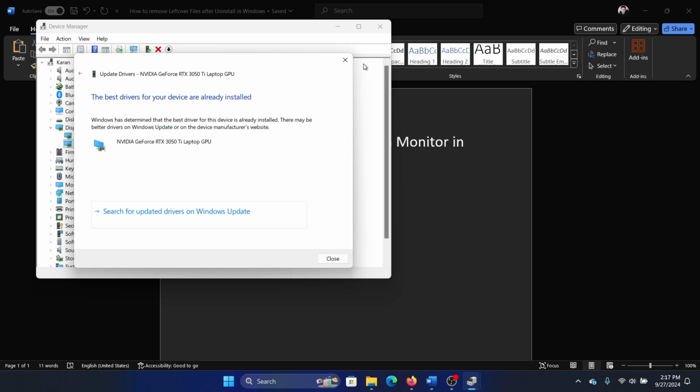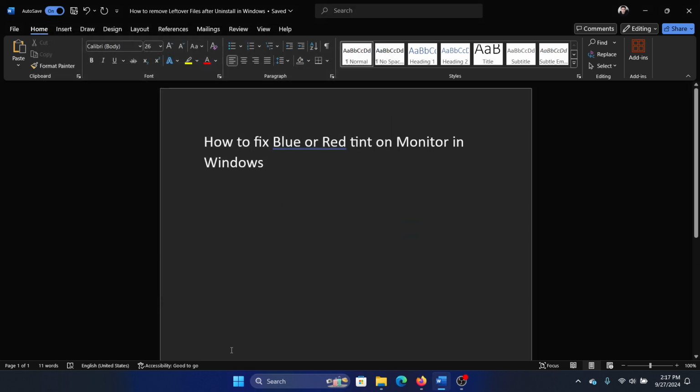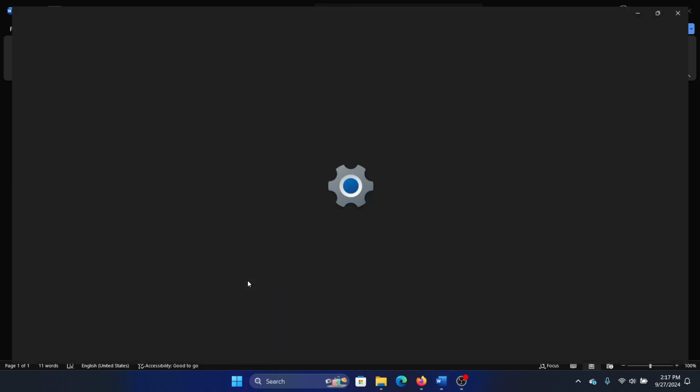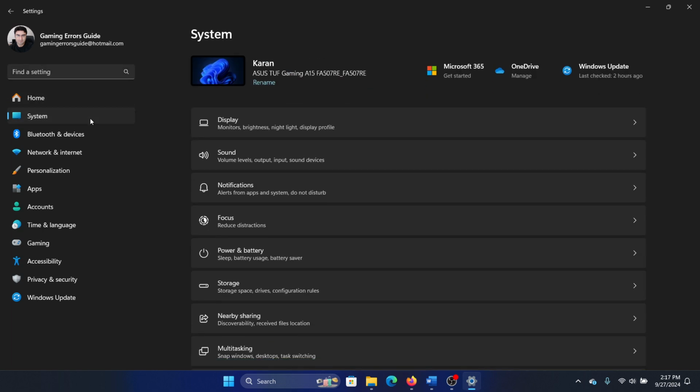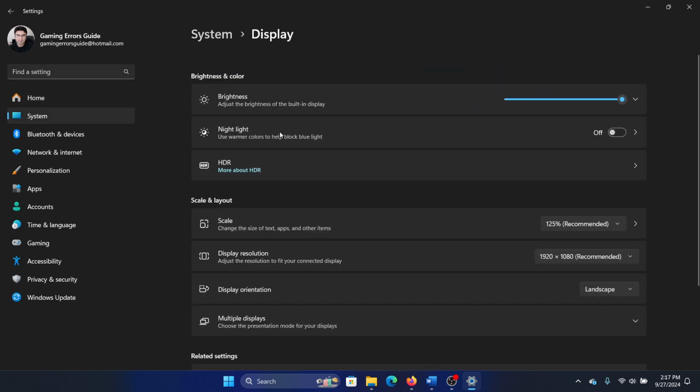Okay, and then after this is done, you can right click on the start button, select settings from the menu, go to the system tab on the list on the left hand side, select display. You can change the scale to recommended and the display resolution to recommended as well.